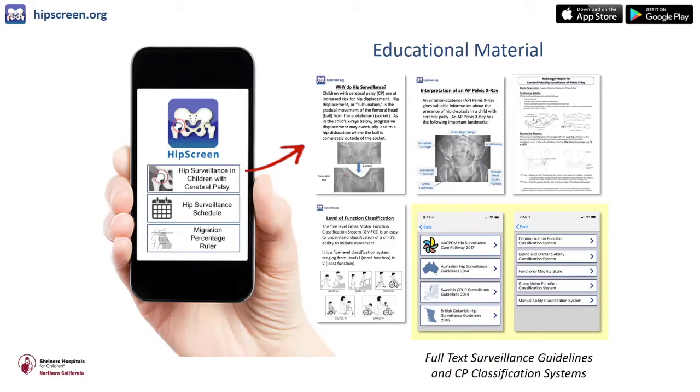Within the app, there's a description of the level of function through the gross motor classification system, and full text surveillance guidelines using the CP Academy guidelines. Australia, Sweden, and British Columbia are available through the app for free. In addition, full text CP classification systems are also available.